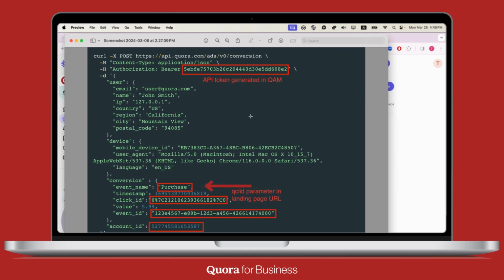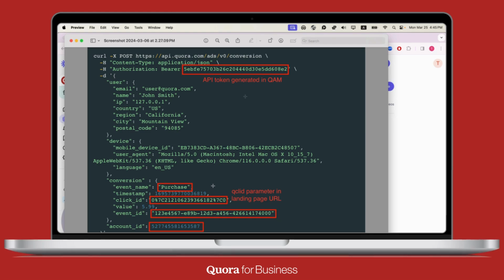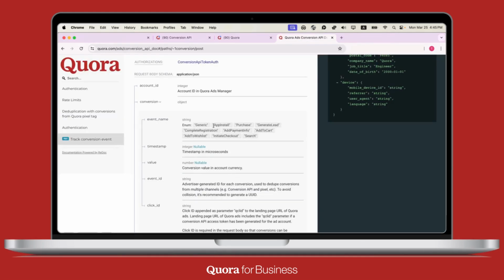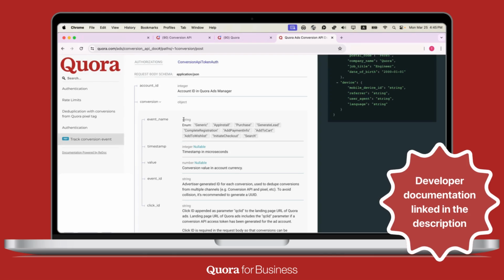Next is the event name or the event type. In this example, the event type is a purchase. This field must contain one of the 10 values that Quora supports. You can find these values and more setup details in our developer documentation.